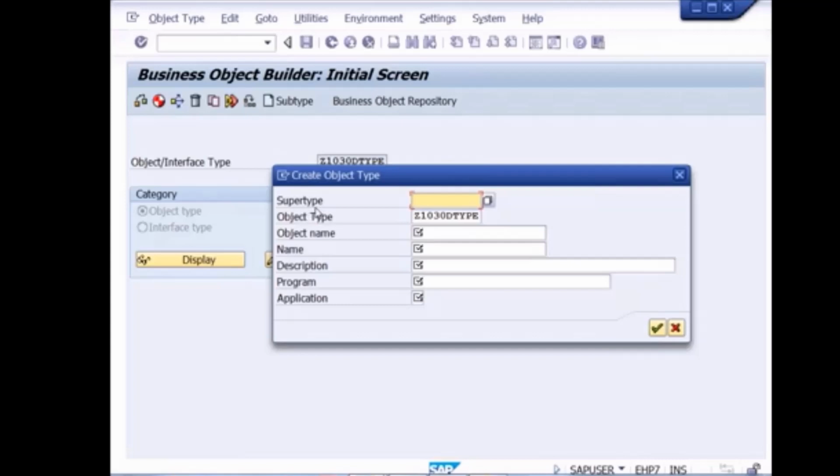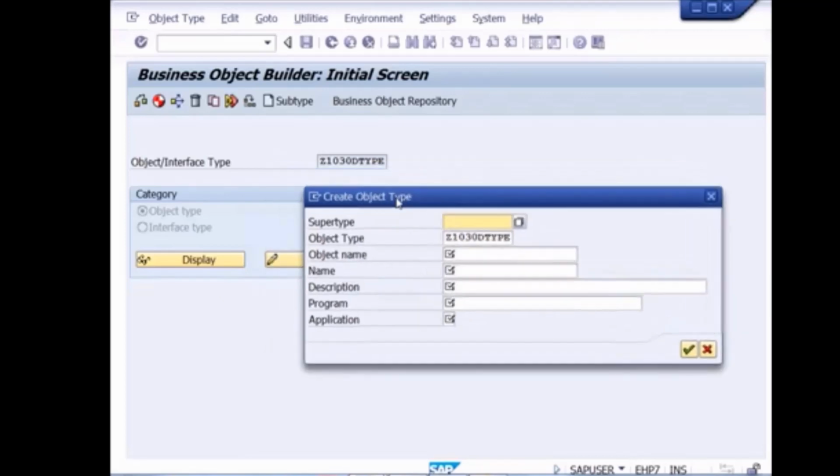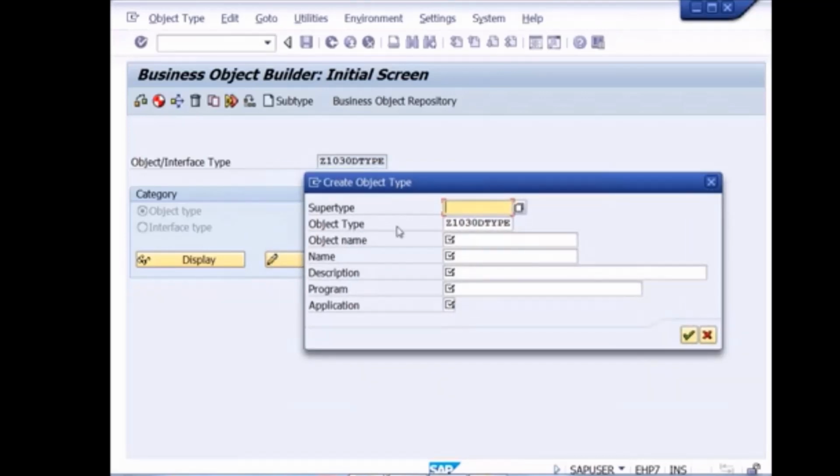Existing object type. I don't want to inherit anything from the existing object type. I want to create an independent object type, so I'll not give any super type. Anyhow, the tick mark is not there here now, so it indicates what? Optional. It is not mandatory. Am I clear? So I'm ignoring this particular super type.